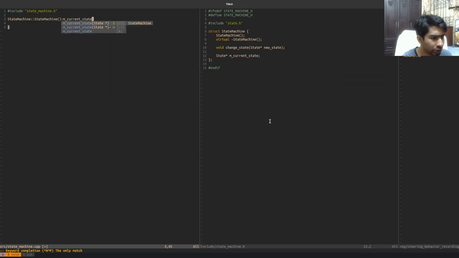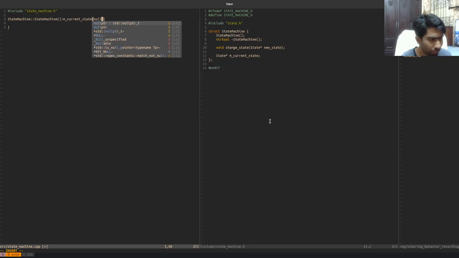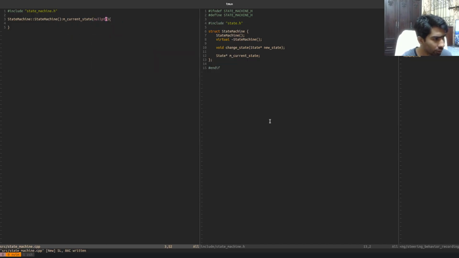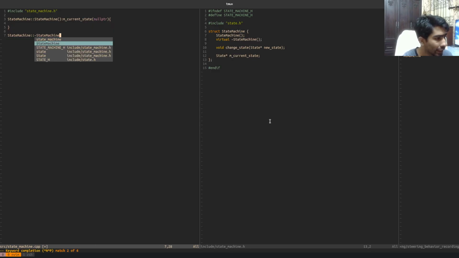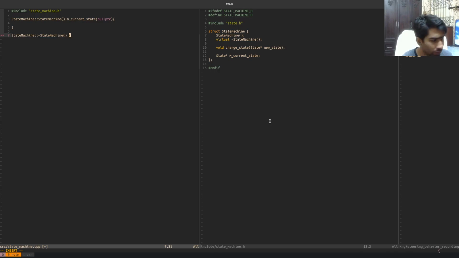I guess I'm using GCC as a compiler. By default, it should be set to null, but I want to do it explicitly because in the past I had experience where I did not, and it gave me some garbage value. The null was failing, so that's that. We need a change state.